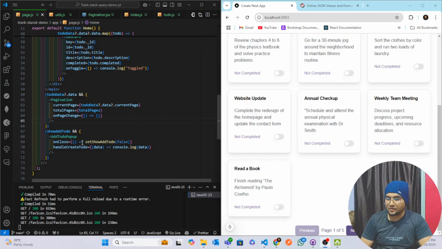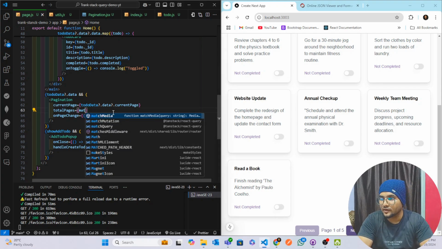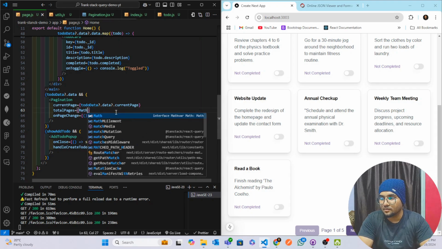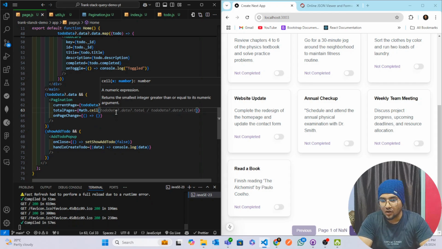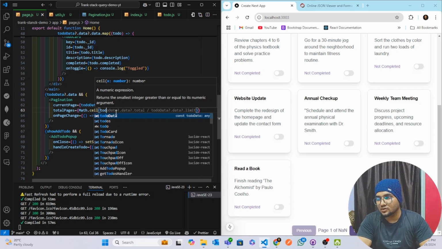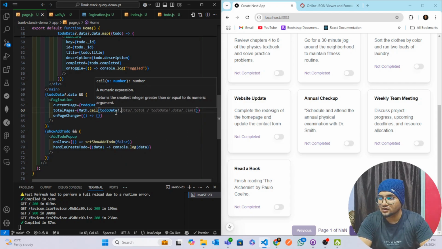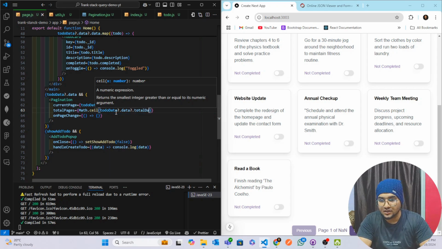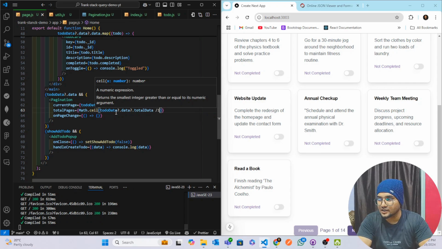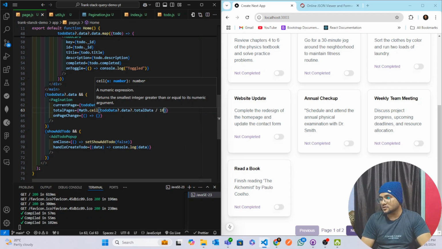Yeah guys, this is the current page, you can see. And for total pages, we'll implement one math function, Math.ceil. What this function will do is always return the largest number. So do data?.data?.total. Inside the total data we will have total data divided by 10. Good, so you can see the total pages now.